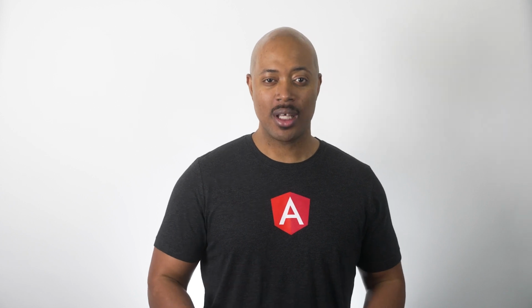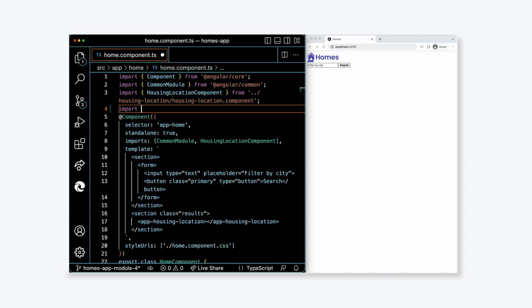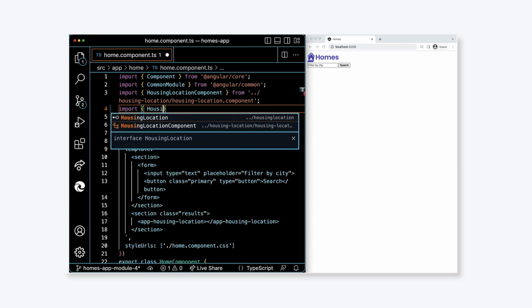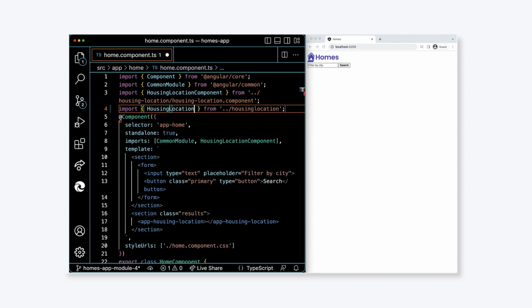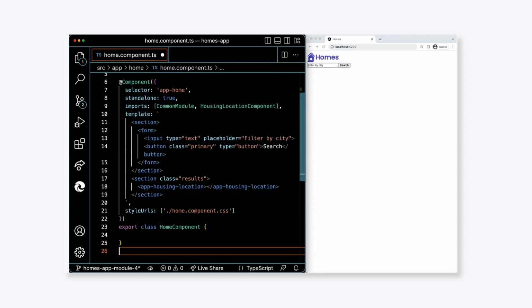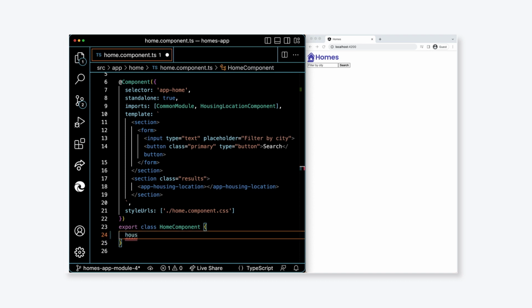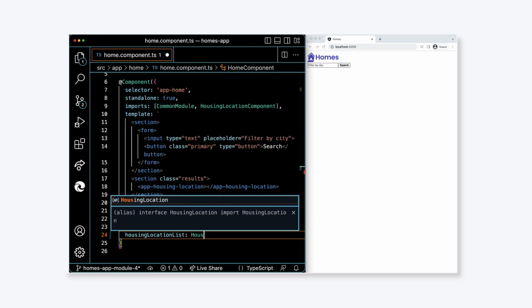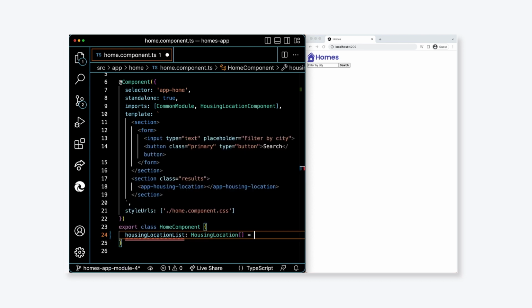The next step is to work with the list of locations. Considering that, let's add our list. In home.component.ts, let's import HousingLocation from ../housing-location. Then we're going to add a new property to the home component class called housingLocationList of type HousingLocation array. And we're going to assign it to be an empty array.